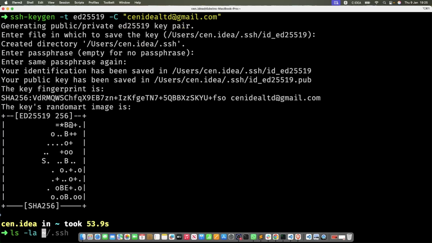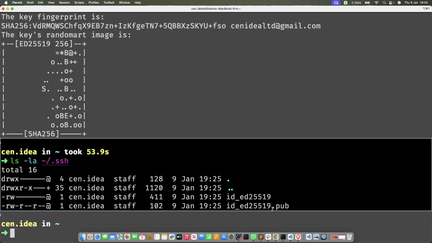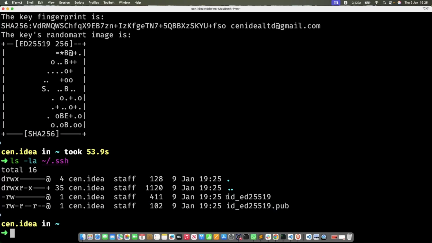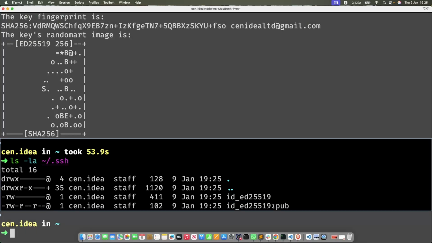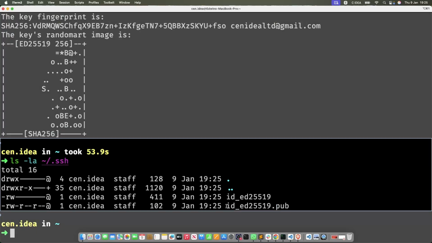I'll just go here and go to this directory. You can see now that the two keys are here. The first one is just this name, id_ed25519, and the second one is the same name .pub. The pub one is the public key. This is the one that you'll be sharing with things like your GitLab, your GitHub, or your remote servers. This is the one that people can actually see.